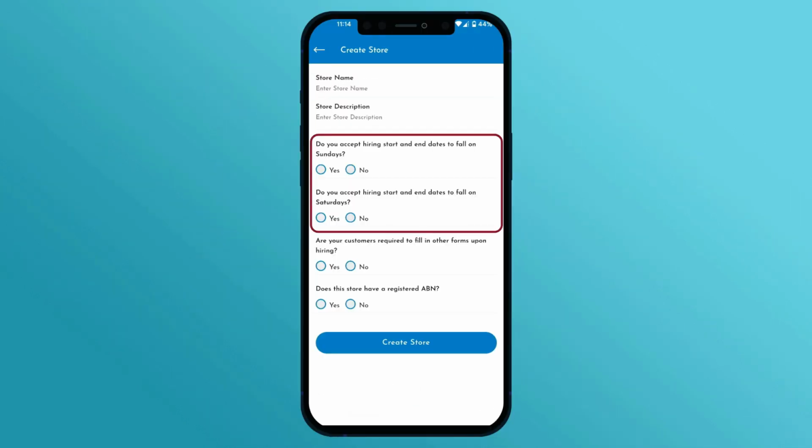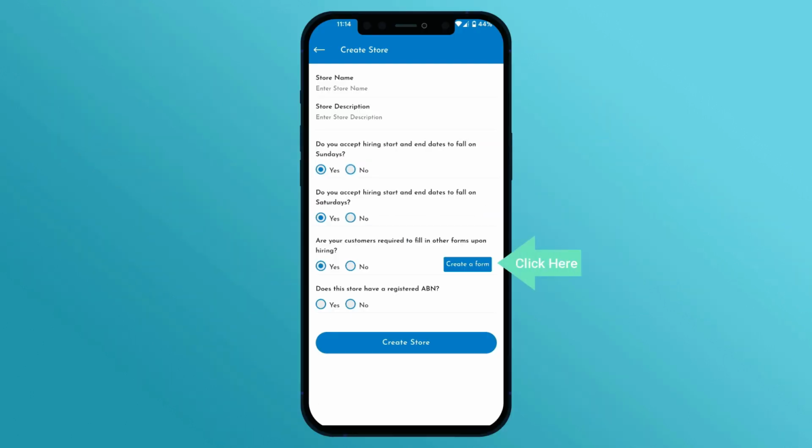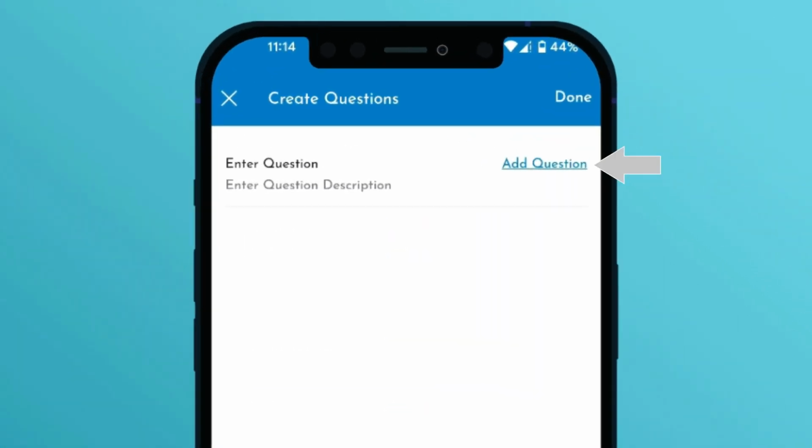Enter store details. Users can still request a hiring start or end on a Sunday or Saturday, no matter your answer. If you want, you can create an in-app questionnaire or hiring form by answering yes and clicking on Create a Form and filling in questions.